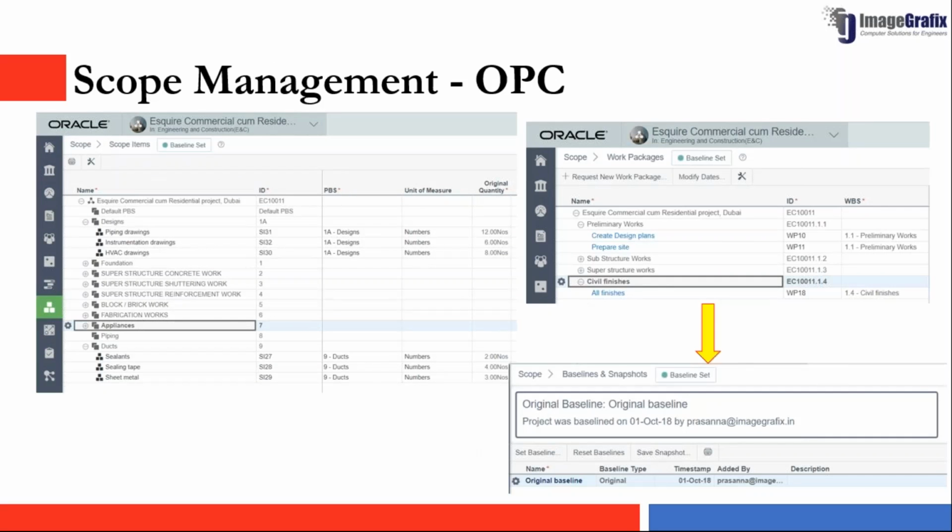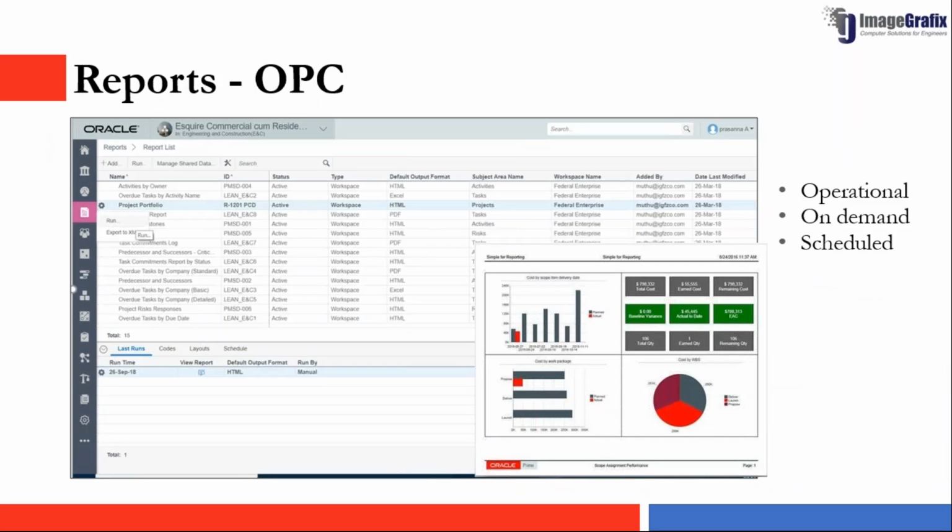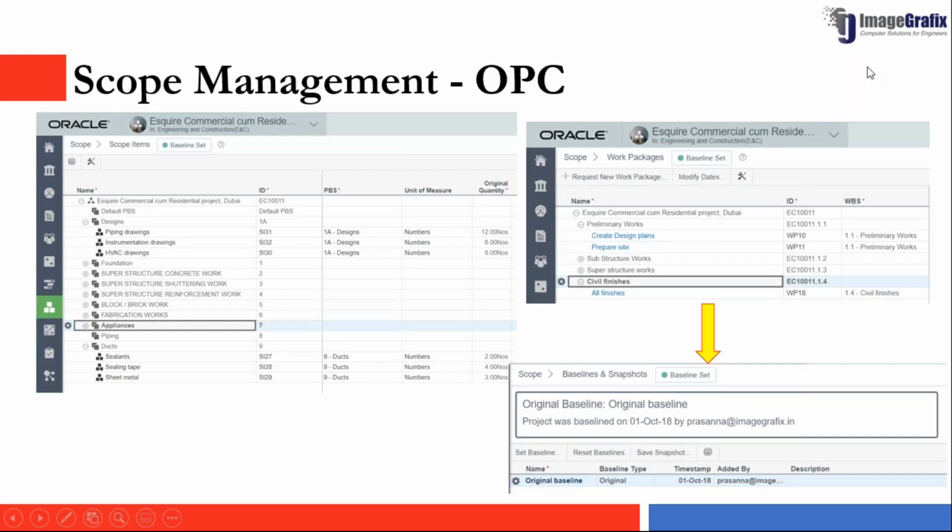These are the features that were available in P6, but I feel these features are limited in P6, and OPC has much more to offer in them. Now going to the additional features that OPC has.